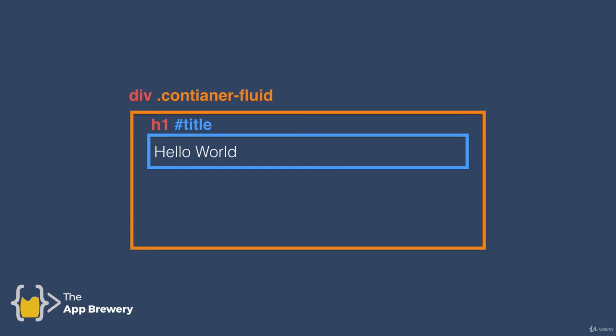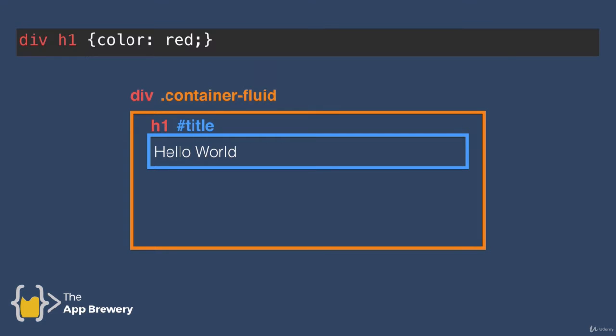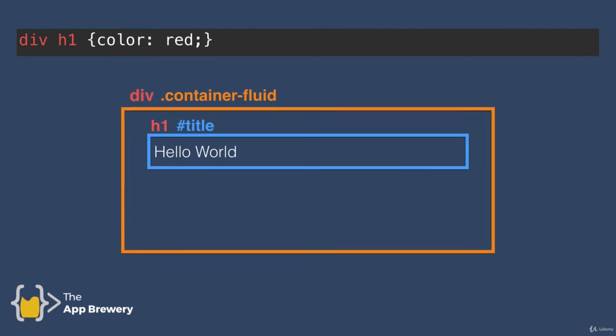So let's take a look at this in more detail so that we can really get to grips with it. In this case, I've got a div that has a class of container-fluid, and I also have an H1 that has the ID of title. So if we had some code that was written like this, then this is a hierarchical combination of selectors. So you would read this from right to left, and so does the browser. So it's going to look for all of the H1s that are contained inside a div. In this case, it would work and it would change the text color to red because our H1 is indeed contained inside a div.